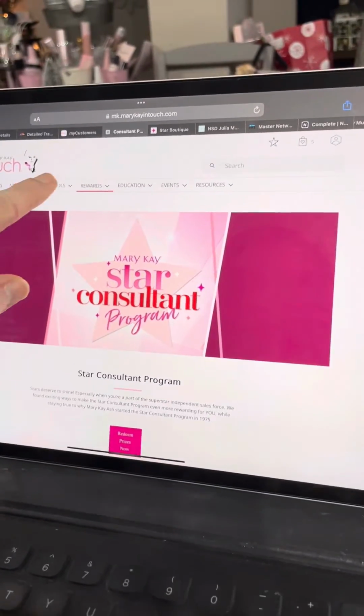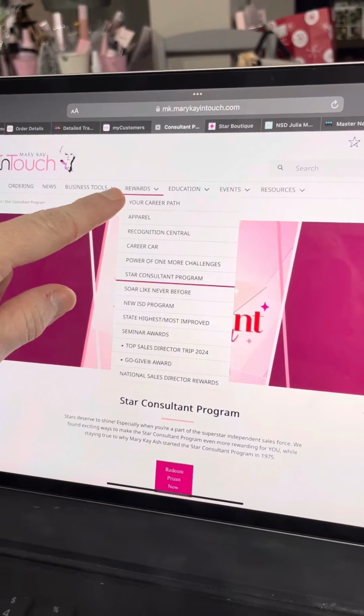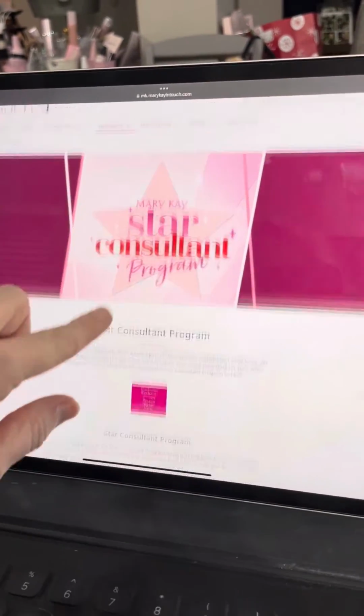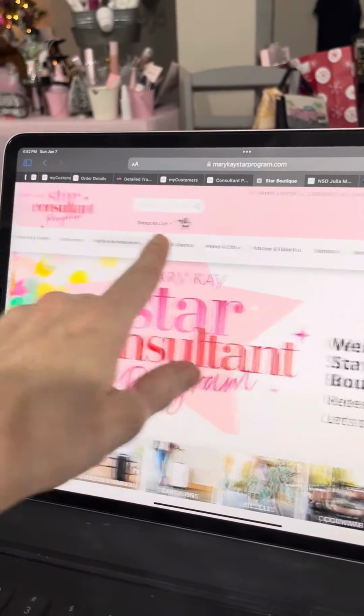Here's how to redeem your Star Consultant rewards as a Star Consultant. Go to Mary Kay Intouch and click under Rewards, Star Consultant Program. Then click under Redeem Prizes Now. And this screen will pop up. And it's the Star Consultant Program screen.